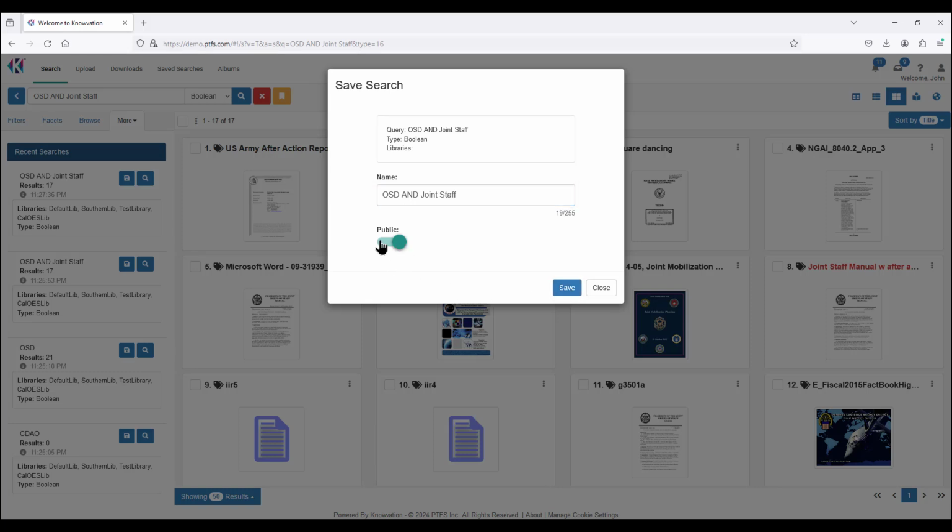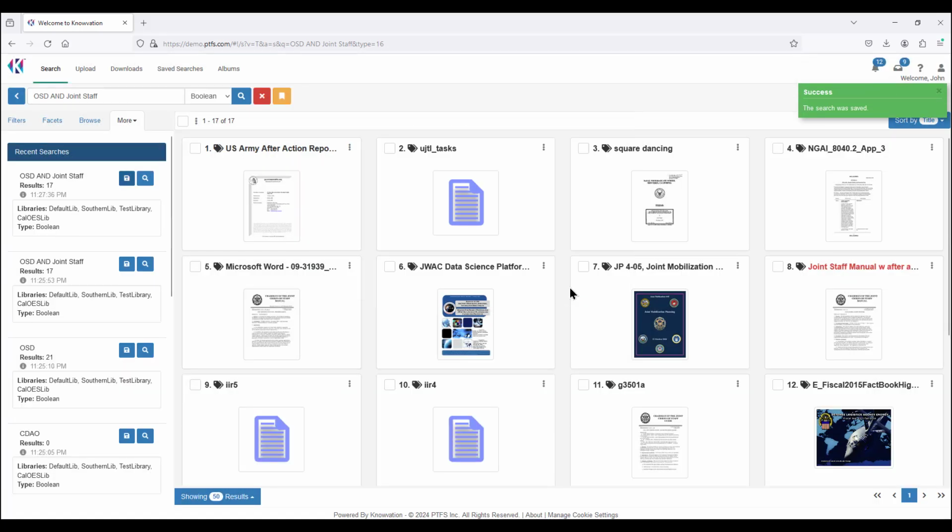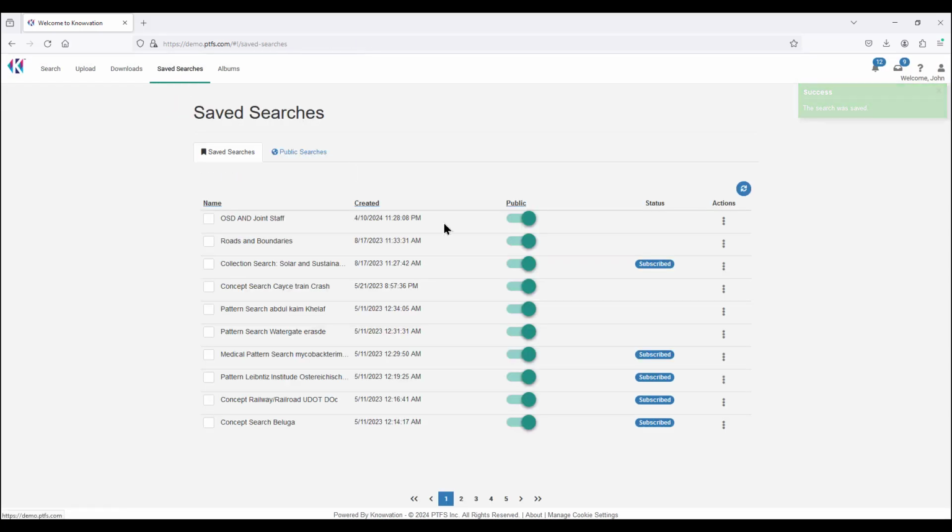We can make it a public or a private search. And once we save the search, we can go to our saved searches and we'll see OSD and joint staff here. When you select that, you can subscribe. And once you've subscribed to the search, when new information is entered into the system manually or automatically, it will send notifications out to whoever has subscribed to that notification requirement.